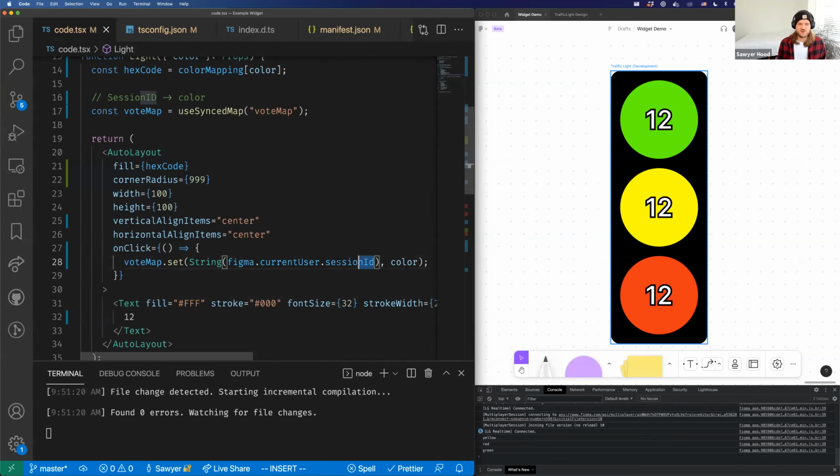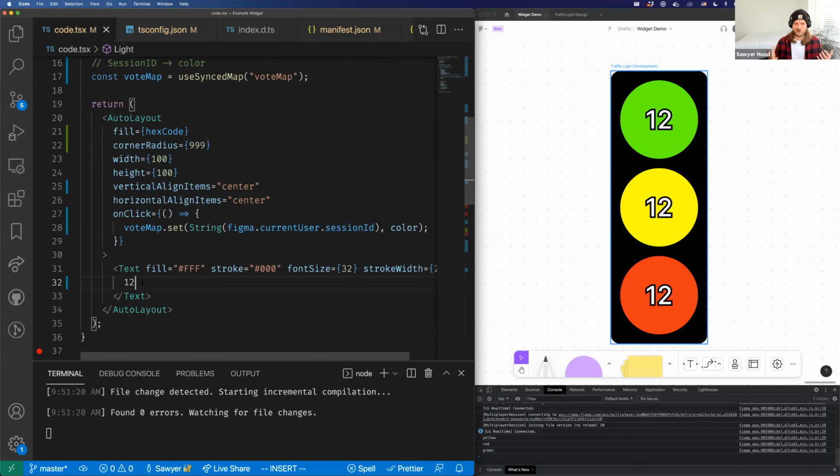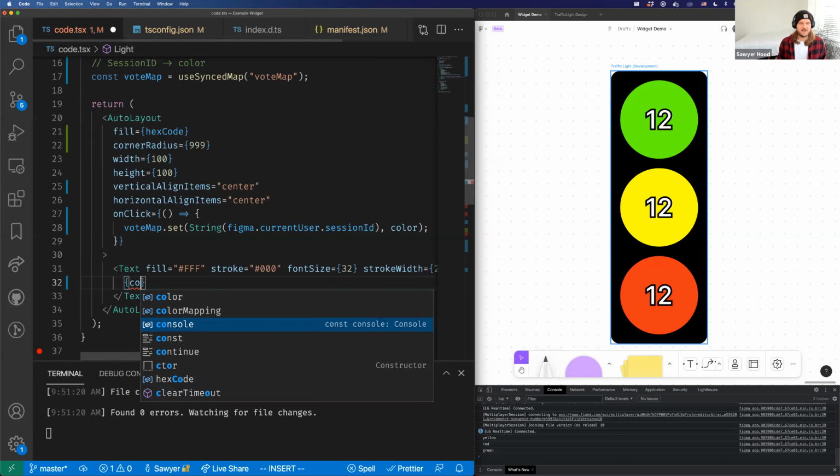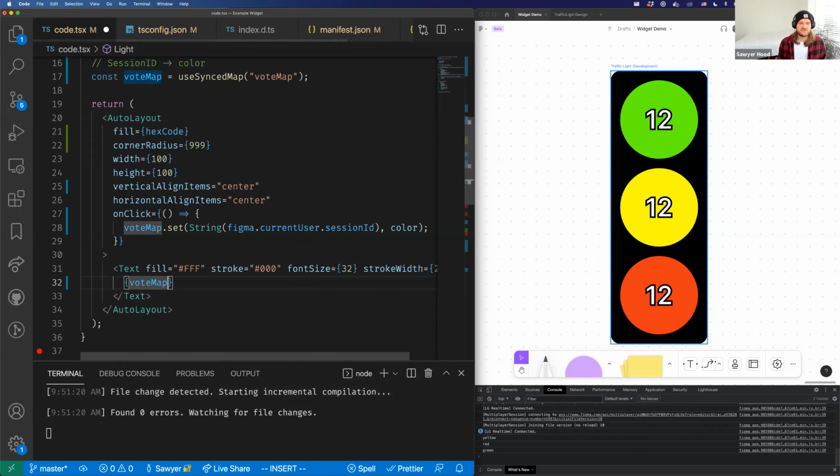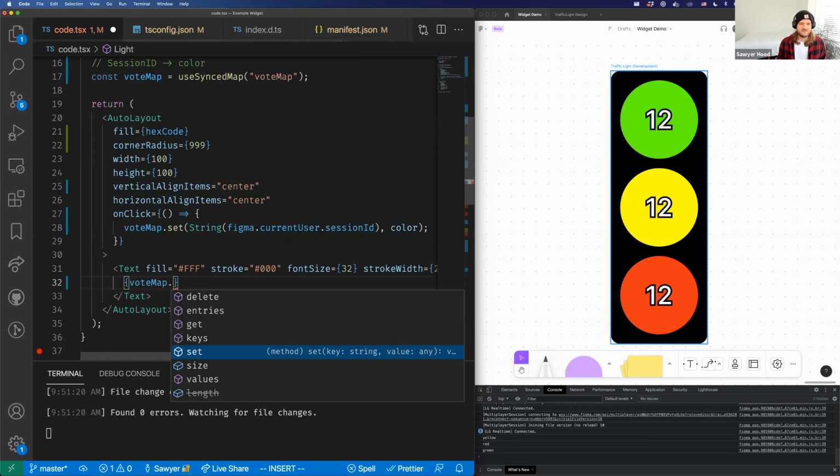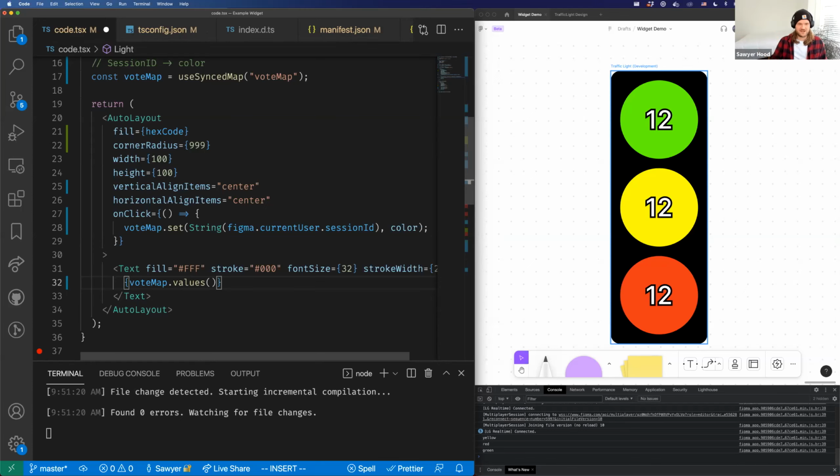So we're recording our vote, but we actually aren't showing the data. We have 12 hard-coded in here. Let's maybe count the votes for the certain light. What we can do is say voteMap.values. This will get all the values that were voted for. So it'll be like red, green, yellow, etc.